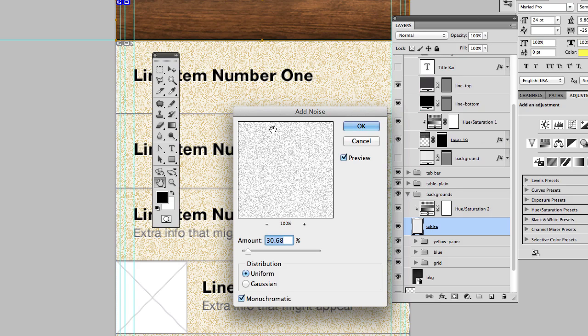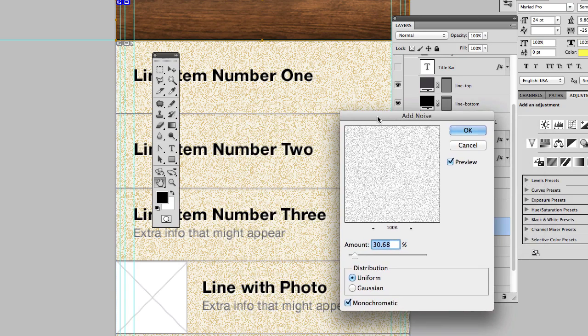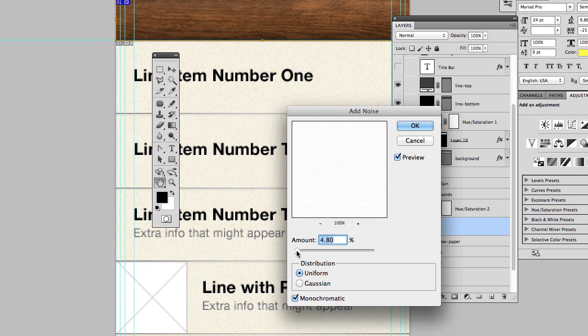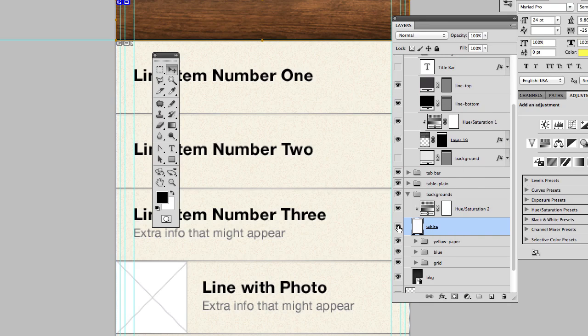Okay, now, see, I'm dialing this noise up way too much, but I just want to give you the full effect of what you're dealing with here. The amount that I have right now is 30%, and you can see the preview here is totally intense. So I'm going to keep dialing it down until it's just barely there. And you can see it's barely there at about 4%, almost 5%. All right, so there we have it.